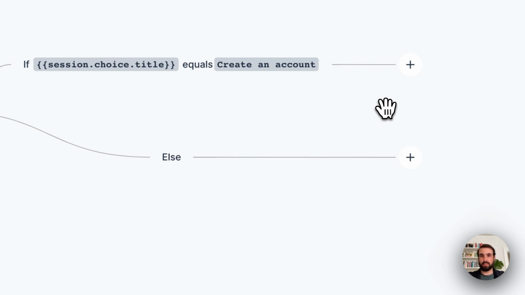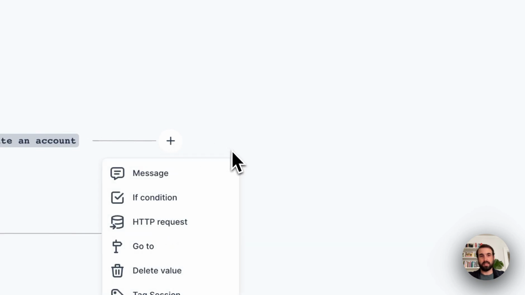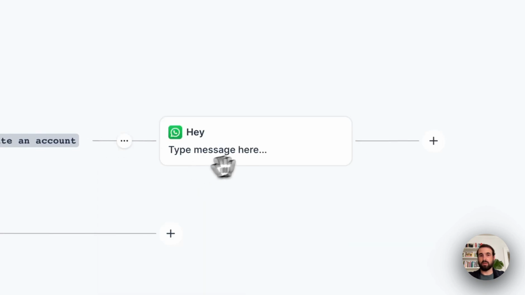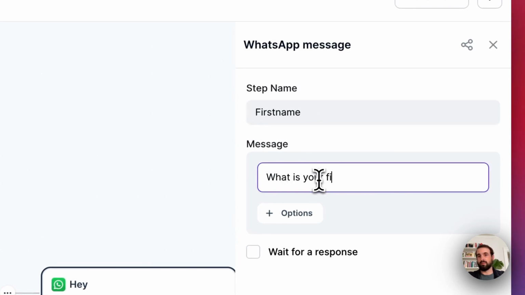So let's take the user down a registration flow. So we can say here, we might want to ask first name. What is your first name?